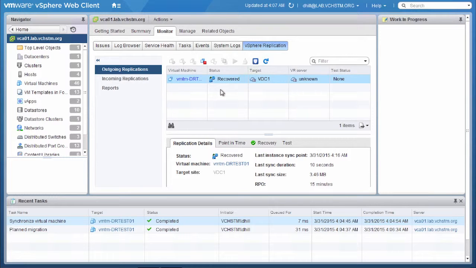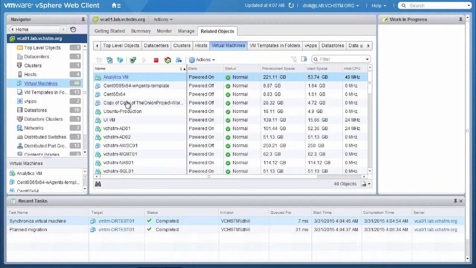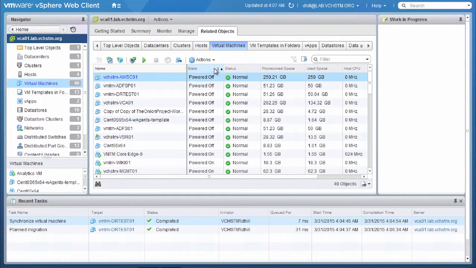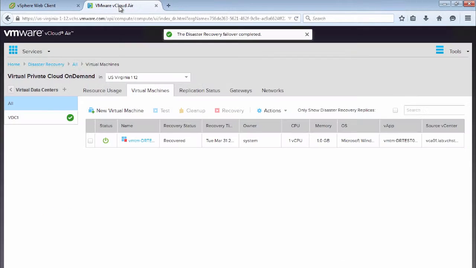So what we'll do is we will check that this virtual machine has actually powered off and it's no longer running. So we click on virtual machines and we'll sort our virtual machines by name. And we can see that VMTM-DR-Test01 is actually powered off. So although it still exists, it's no longer available.